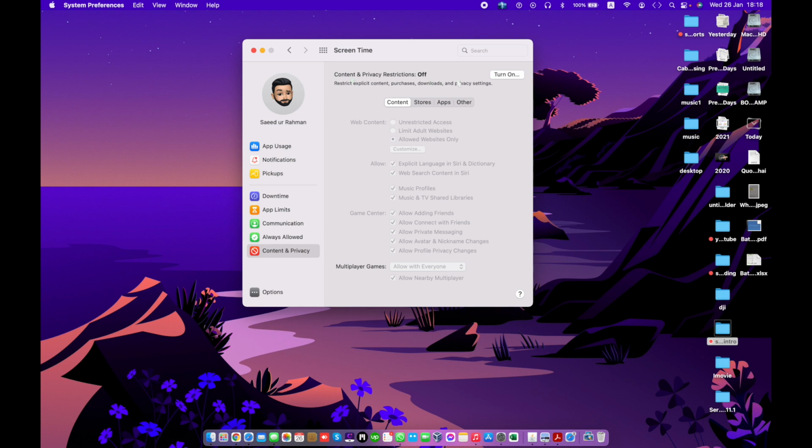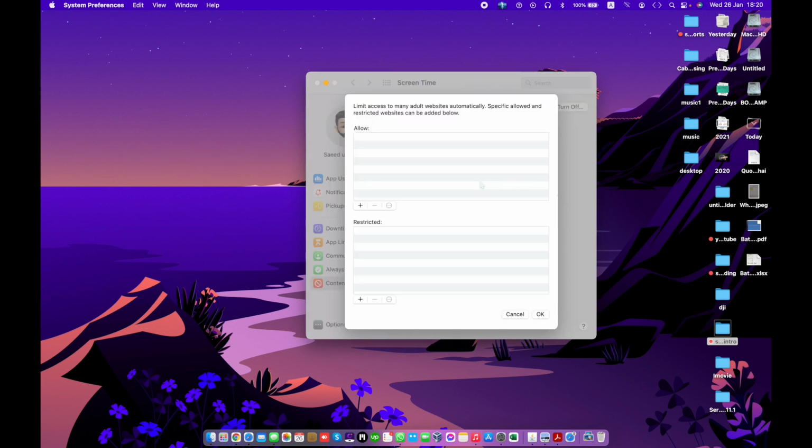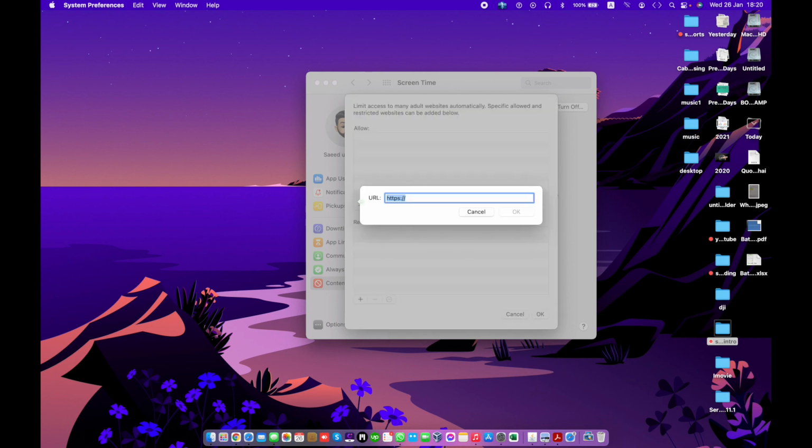To do this, first of all, we need to turn on content and privacy. In web content, restrict or unrestrict access to any website. Unrestricted access for all sites, limit adult websites. If you select limit adult websites, then you can customize to enter additional allowed or restricted websites. To specify allowed websites, click the add button, enter the website URL, then click OK.